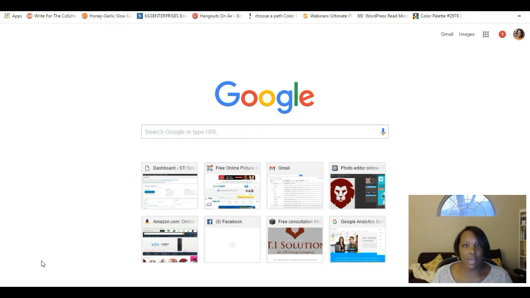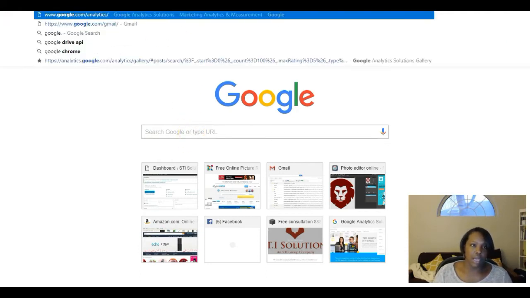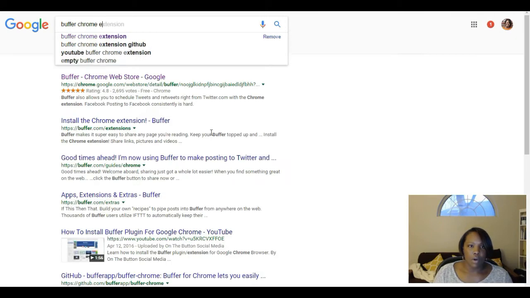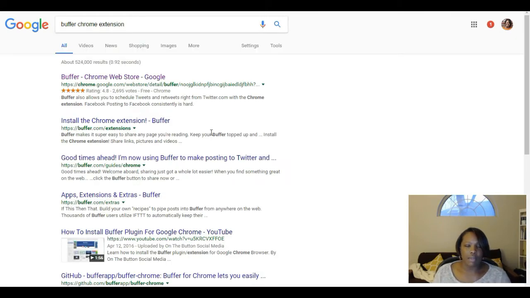Okay, so let's go ahead and get into the little demo here really quickly. The first thing that you're going to do is just go on over to google.com. Once you get to Google, you're just going to type in Buffer Chrome extension. As you can see, I'm just typing that in, and it's going to be the first thing that pops up.